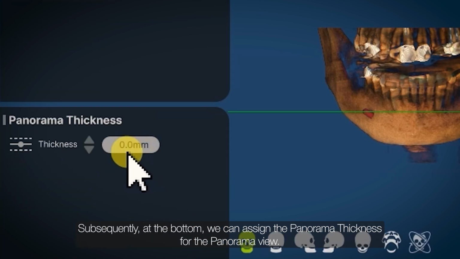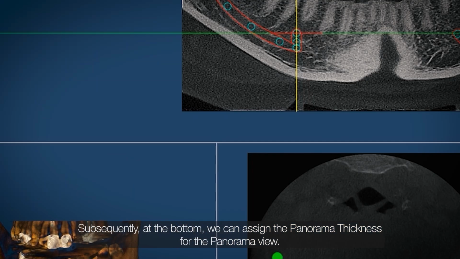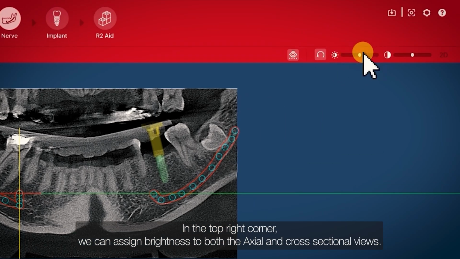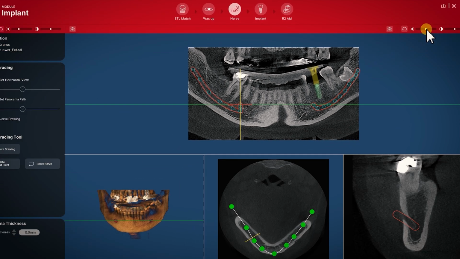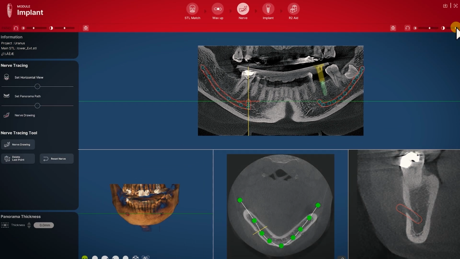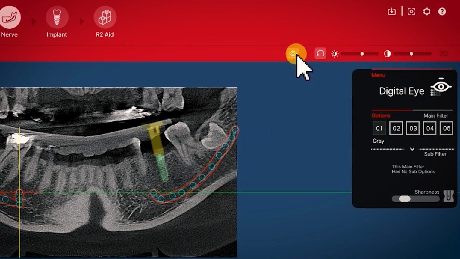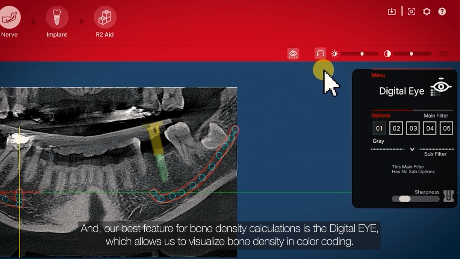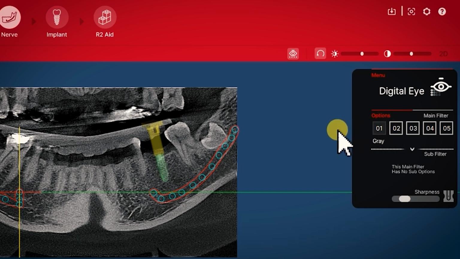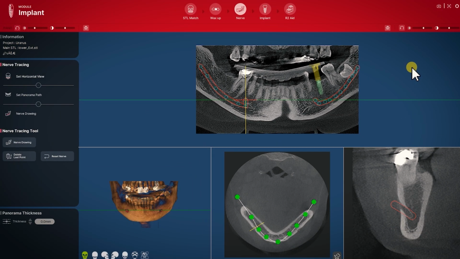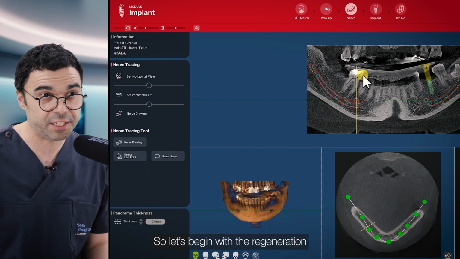Subsequently, at the bottom we can assign the panorama thickness for the panorama view. In the top right corner, we can assign brightness to both axial and cross-sectional views. And our best feature for bone density calculations is our digital eye, which allows us to visualize bone density in color modification or color coding. So let's begin with the regeneration.